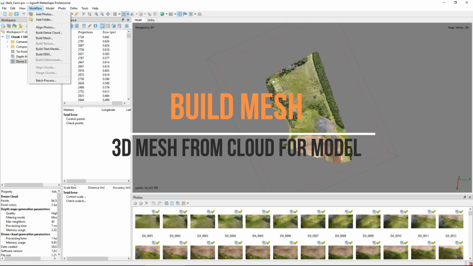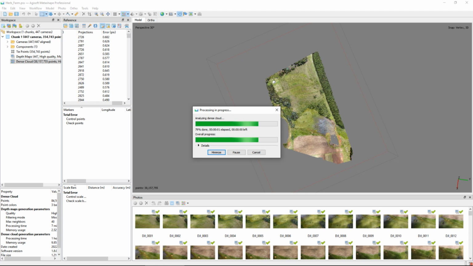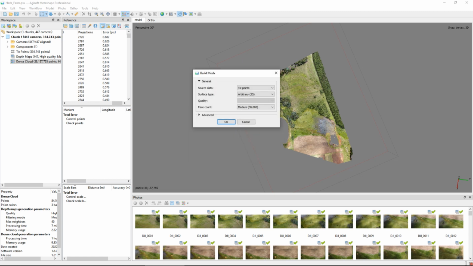Now that we have a clean point cloud, we can go about building our mesh. There are 2 options to build the mesh. One can be from the point cloud and another can be from depth maps.